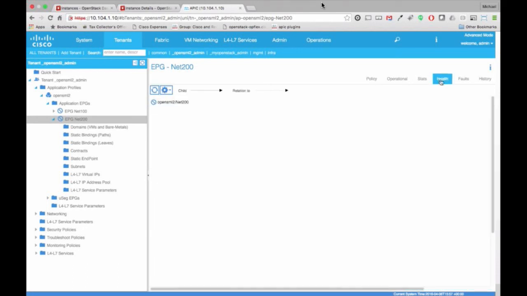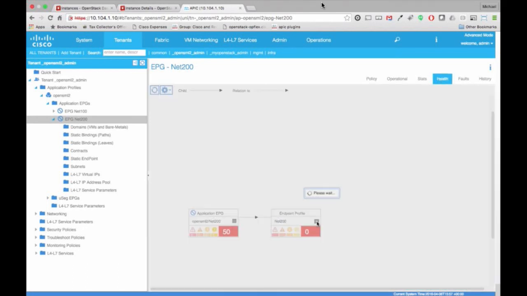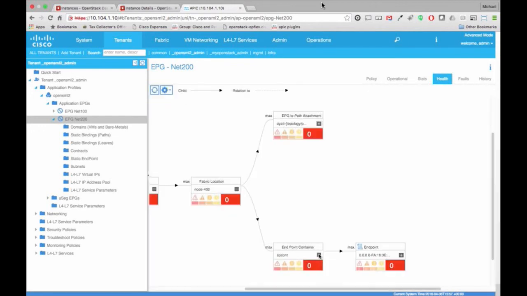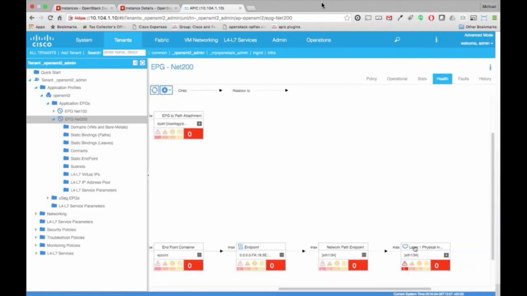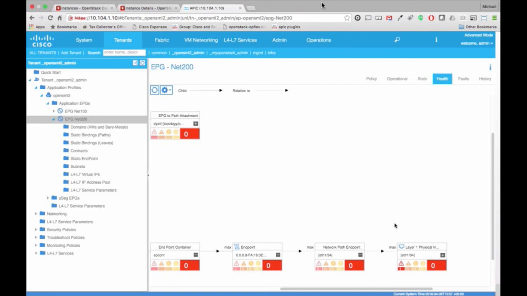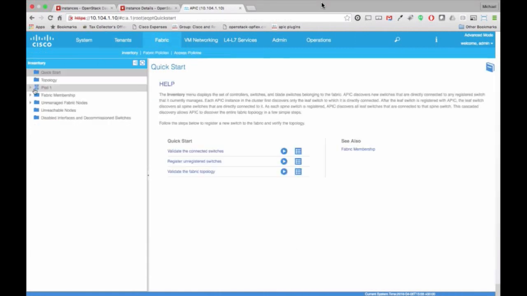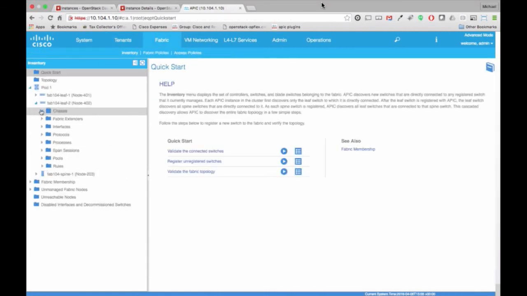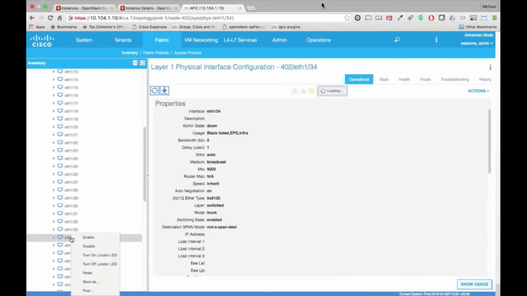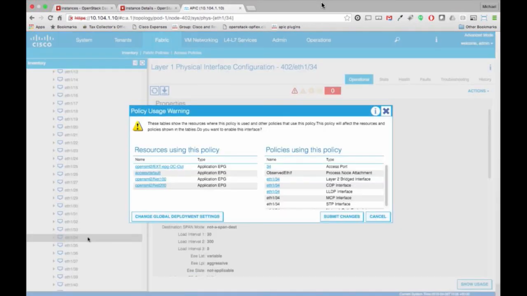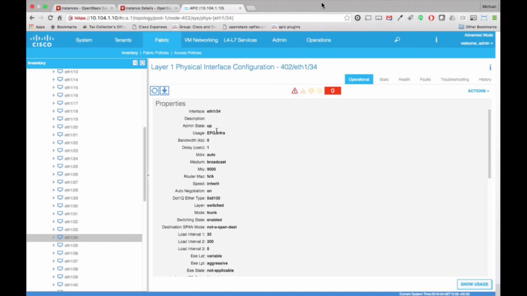We can go to the health and follow this fault chain to find out exactly where the problem was. In this case, it's showing us that it's on the port ETH1/34, the port that we brought down. So we can use this to find the root cause of the problem. We can go and fix that issue and restore the connectivity, or whatever the issue was.